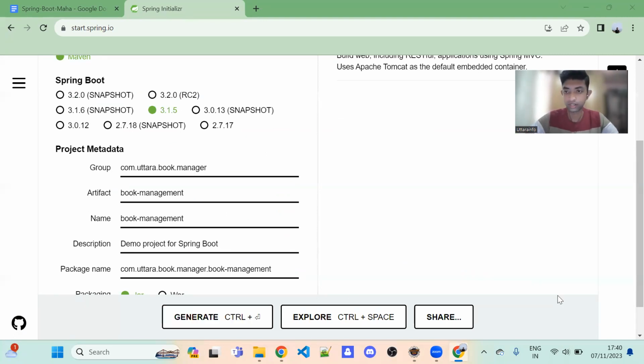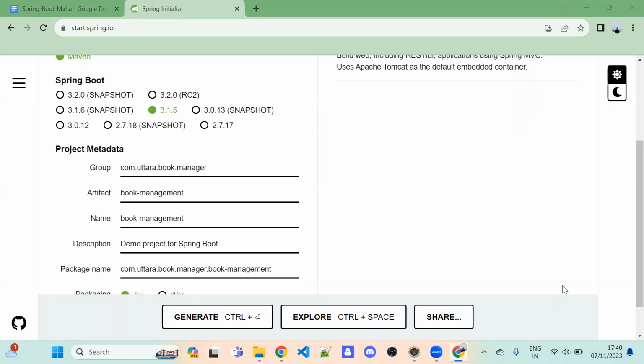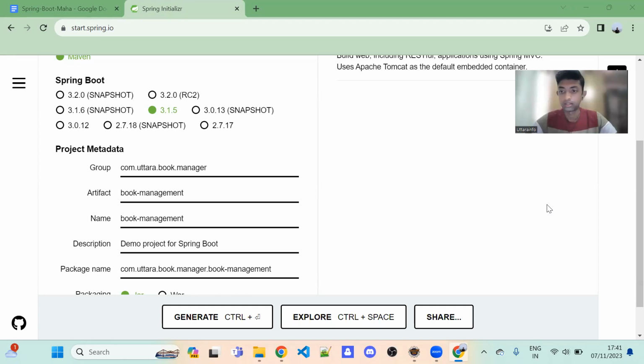Then here is a button. I'll just hide this video panel. Not hide, sorry. Where is that? My video panel got hidden. Show video panel, sorry.